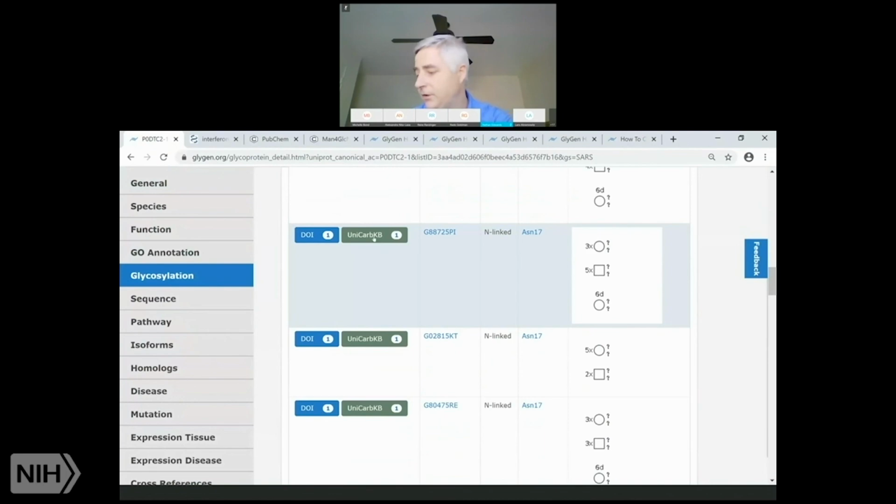In particular here, this is a very recent paper out of the Crispin lab that has been annotated by UniCarbKB. In particular, this was a mass spec-based experiment, and so the annotations here are glycan compositions. GlyGen is able to represent compositions and structures where they're available, and to make that clear.